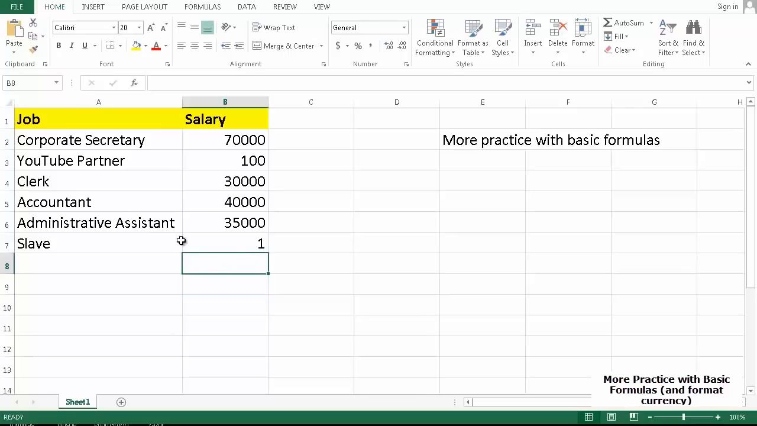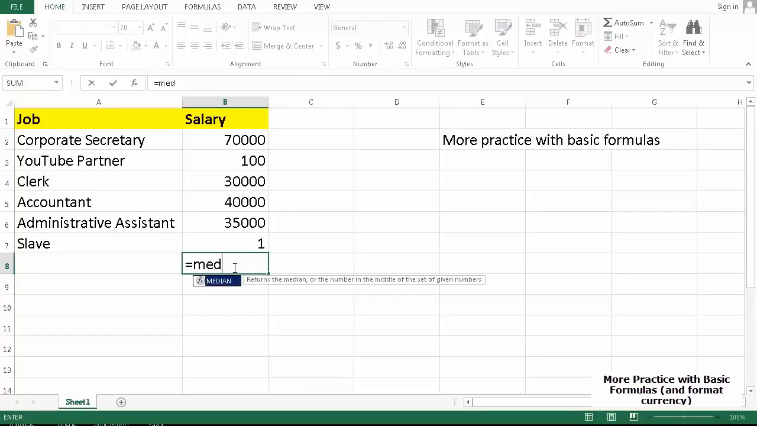Let's try something else. Now, if I were to aspire to be a slave, I might not really have the full picture of what kind of money I could make if I heard that the average was $30,000 in this graduating class. But probably a better value to have is the concept called median, equals median bracket. So what does a middle person make?